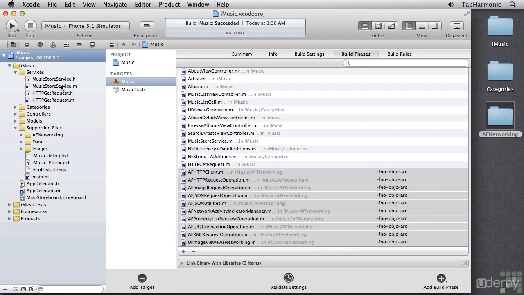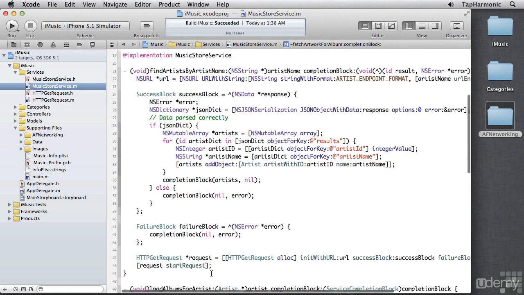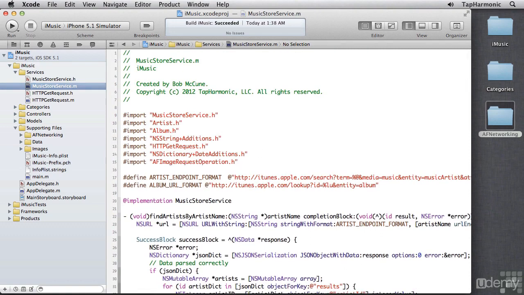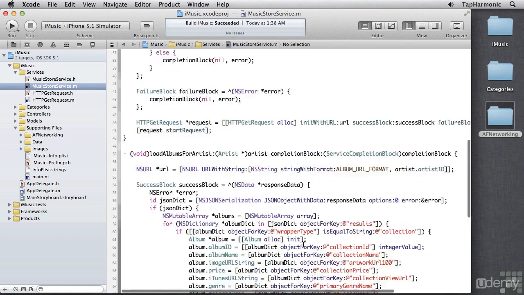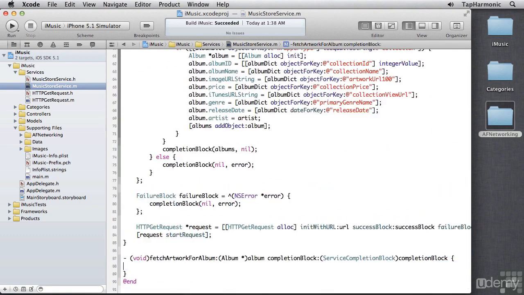Alright, so I'll switch back to the music store service. Just to get a quick sense for how AFNetworking works, we'll replace our fetch artwork for album method with an AFNetworking based implementation. Let me first go up to the top of our class and import this class called AFImageRequestOperation. AFNetworking provides a class specifically for retrieving images. And I'll replace our implementation altogether.